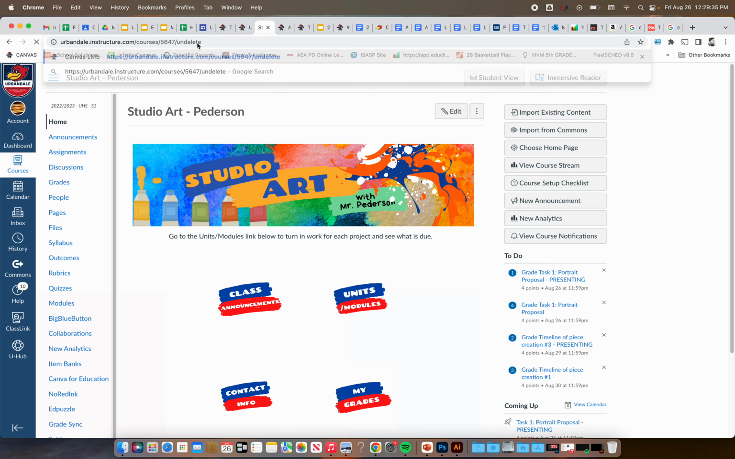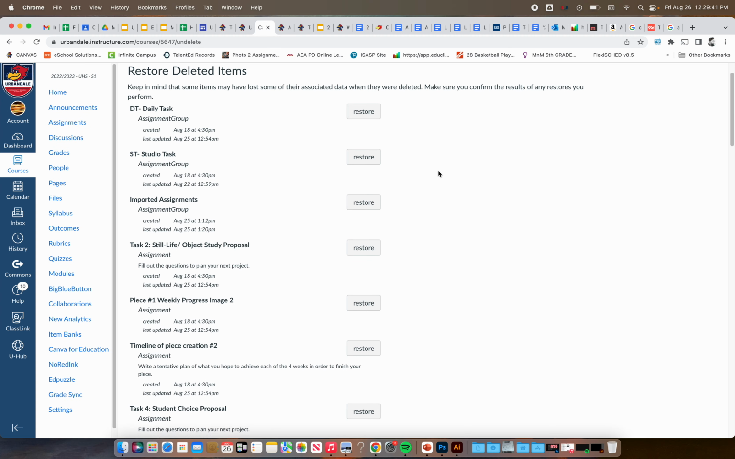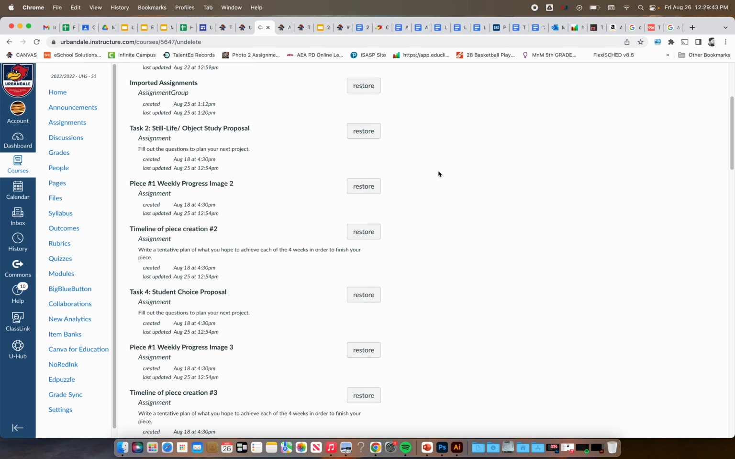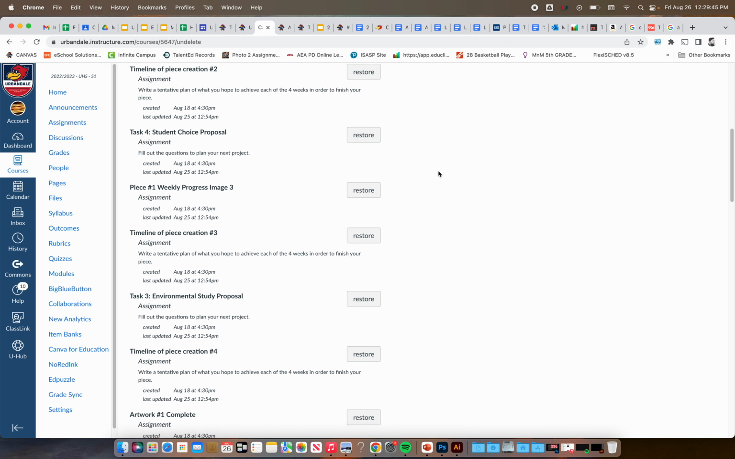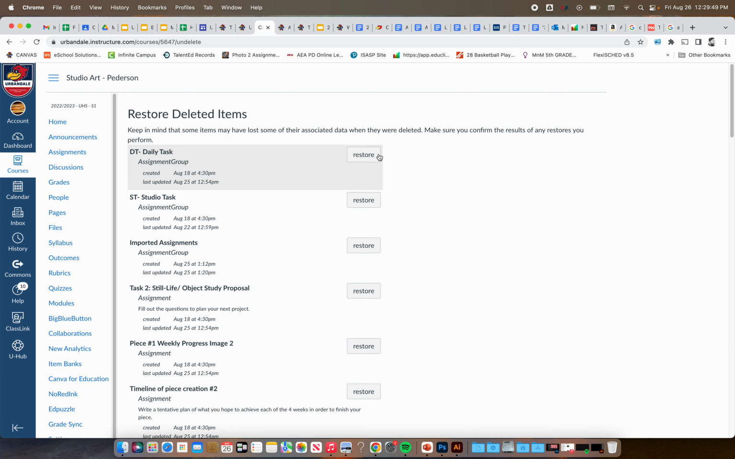When you do that and hit return, it will bring up this screen to restore deleted items, whether that is an assignment group or a singular assignment, whatever you accidentally deleted. So you can restore that and it should show up back in your Canvas, normal Canvas view, normal Canvas page.